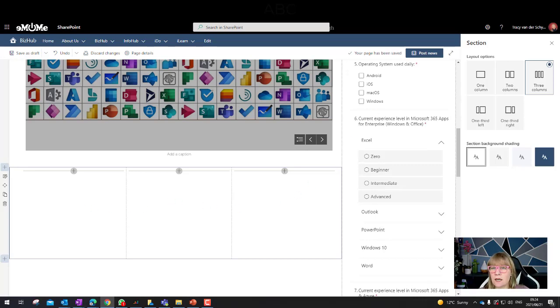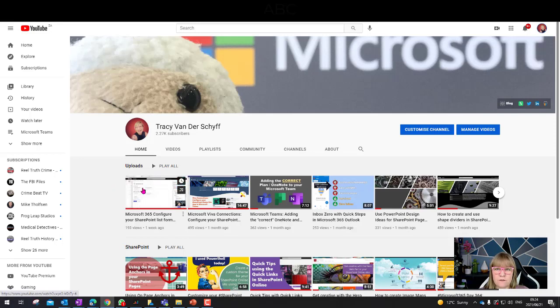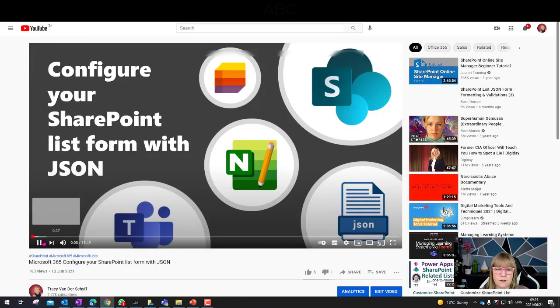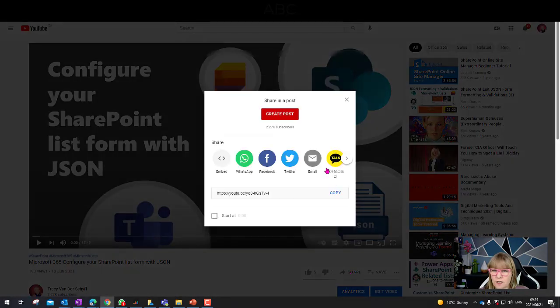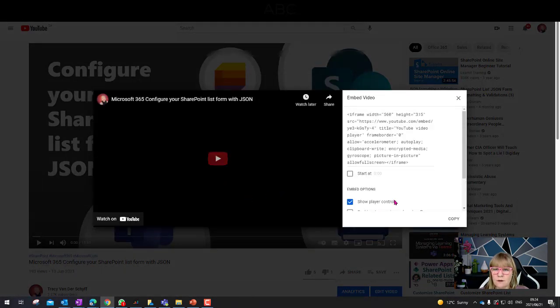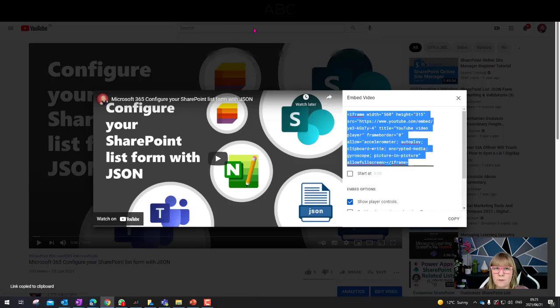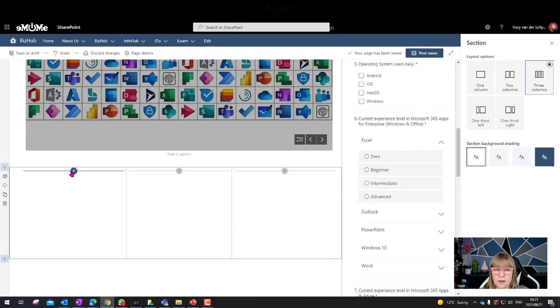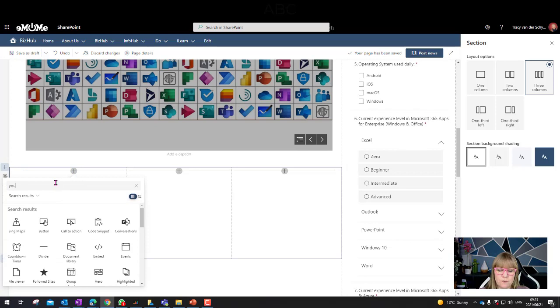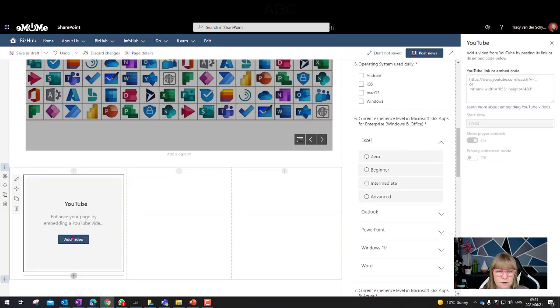You can even add a YouTube video, by the way. So if I have a YouTube video that I want to add, and I go to share, again, I'm going to copy the embedded code. So there we go. I'm going to copy it. And on the page, if I search for YouTube, actually, I don't need the embedded code. I just remembered. You can even paste the link or the embedded code. So there I can add a YouTube video.